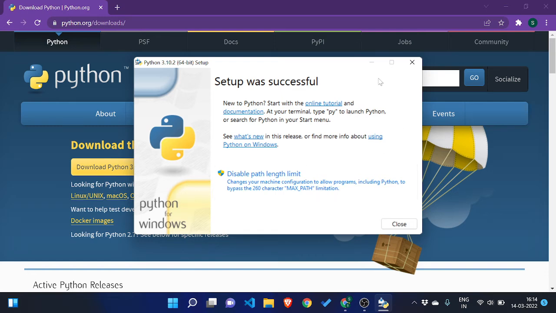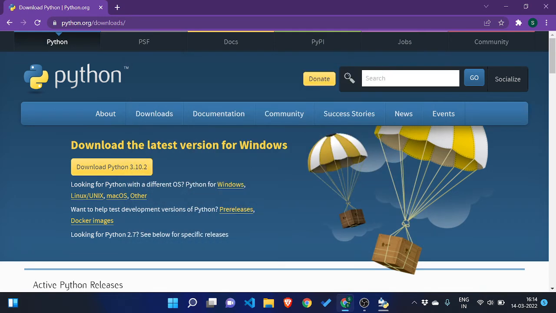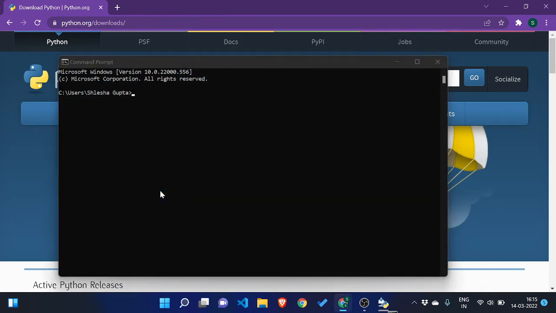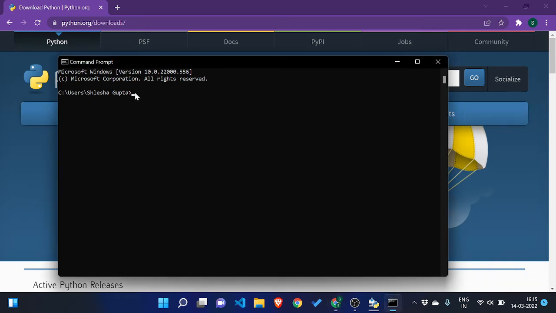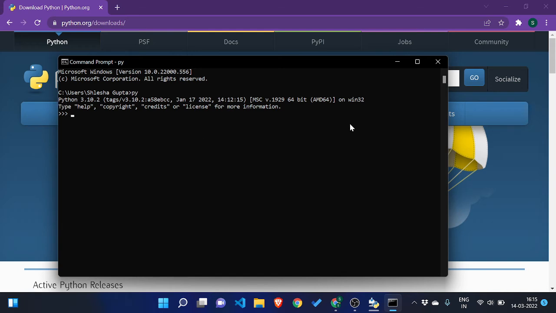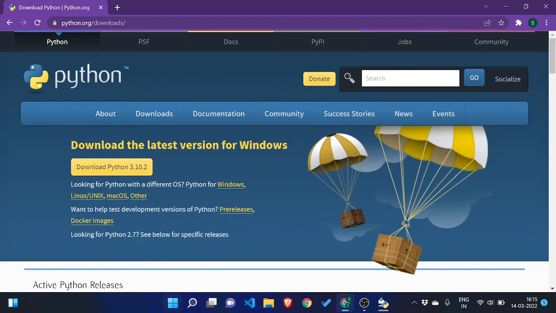So here it says that your setup was successful and Python is successfully installed on your PC. Let's just check it in the CMD. What you can do is just type py, and here you can see that it is installed, as it is showing my latest version on Windows. So yeah, it is installed.